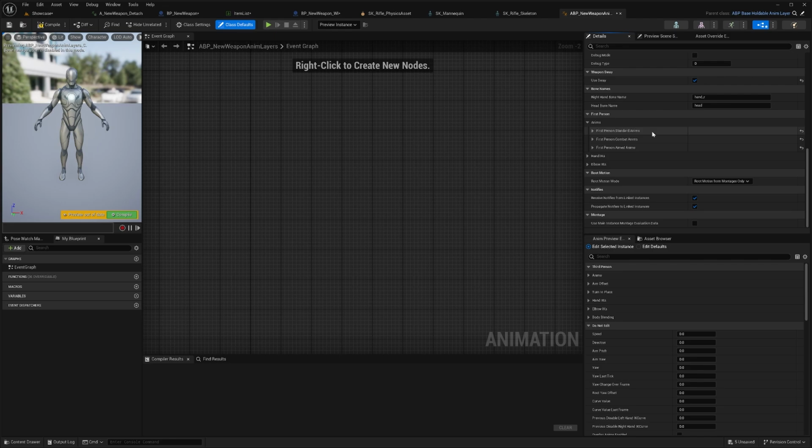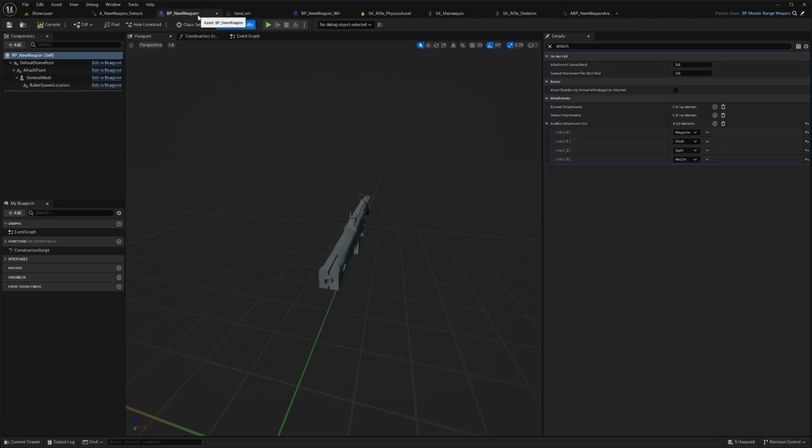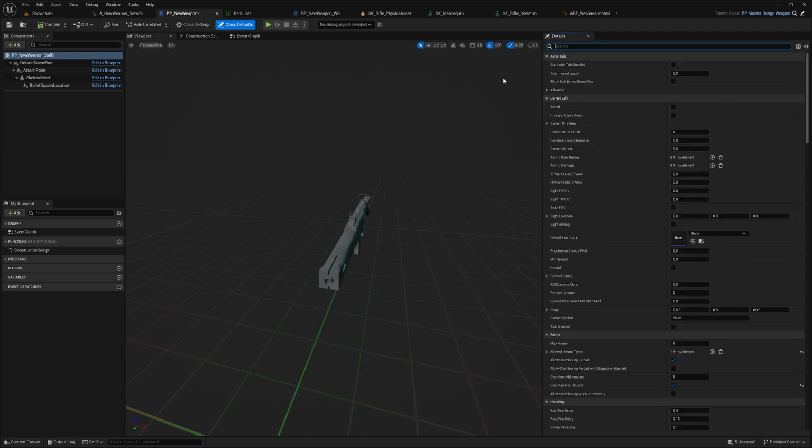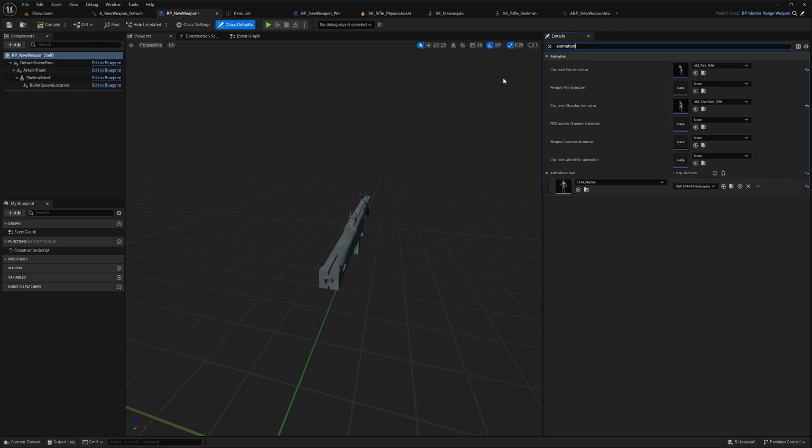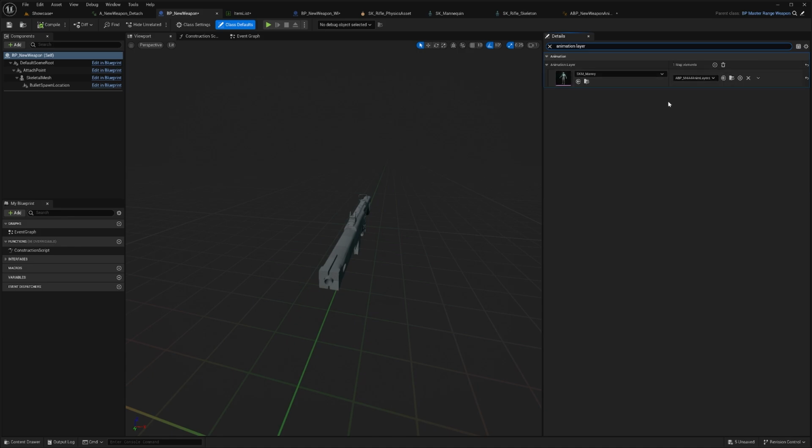Next, we need to actually set our weapon to use this animation blueprint, because right now it's still using our M4's animation blueprint. So to do that, we'll go back to our new blueprints holdable, and in the class defaults, we're going to search for animation, and we want layers. You can see here we've got a setting for animation layers, and we can set a skeletal mesh. And this basically allows you to set your character's skeletal mesh and then what animation layer you want it to use.